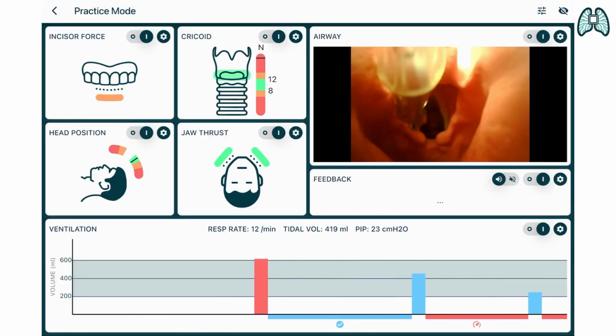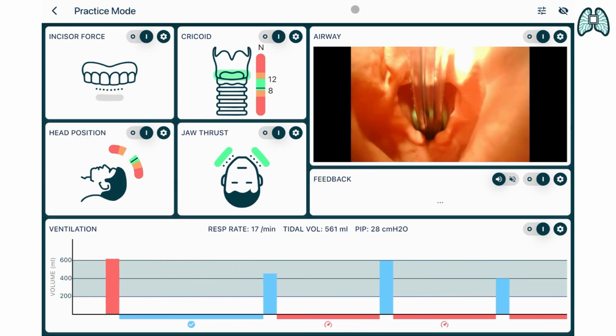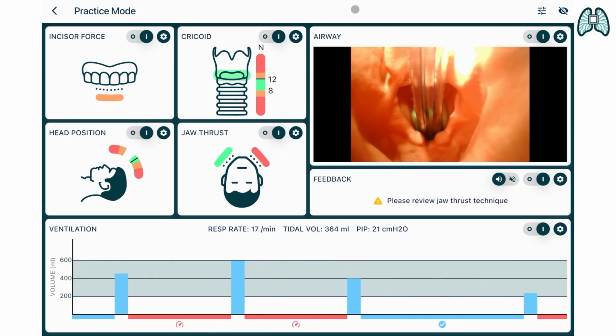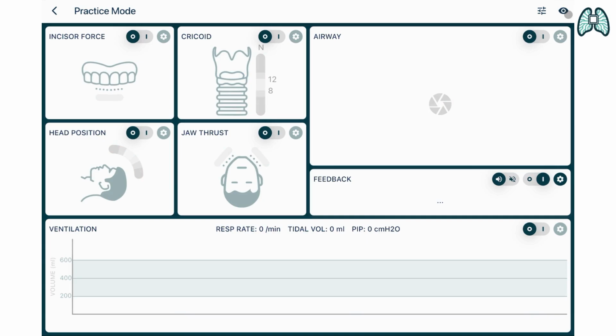The Smart Airway app features a range of icons in various states. In practice mode, all features are displayed at one time. All features will be on as standard when starting this mode, with the eye icon in the top right acting as a master switch that toggles all features from all on to all off.